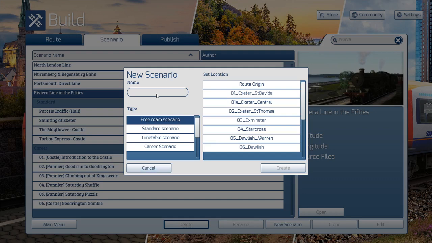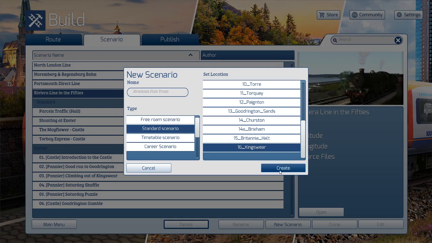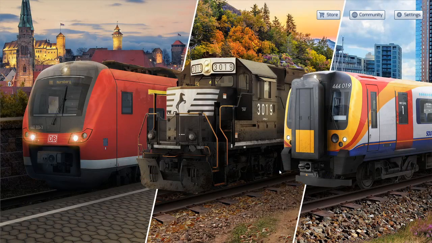Now, what I'm going to do is just a very simple little freight train down to Brixham Harbour, which is going to be named Brixham fish train. This is going to be a standard scenario. We're going to be starting in Kingswear. Now all of this, you can call it whatever you like. Stick with standard scenario for now, it's the simple one. Again, if you've chosen a different route, you'll have different options, but this is just to show you how to do it. So, create, and now we wait about 10 minutes for it to load in.